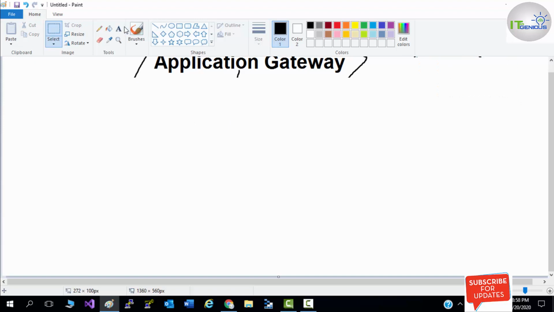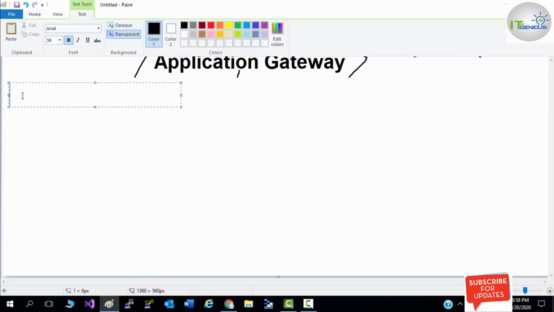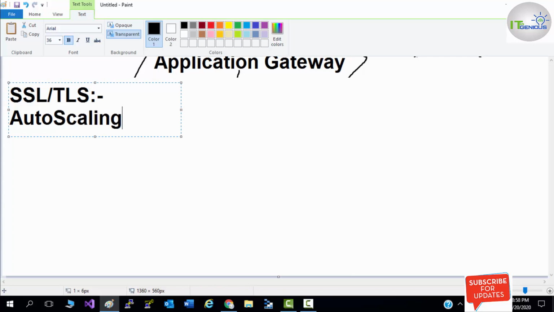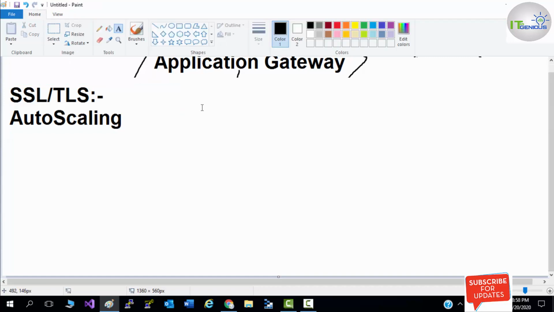So the first feature which we are getting in our application gateway is known as SSL/TLS. Then auto scaling. First of all, we'll discuss SSL and TLS, then we'll discuss auto scaling.